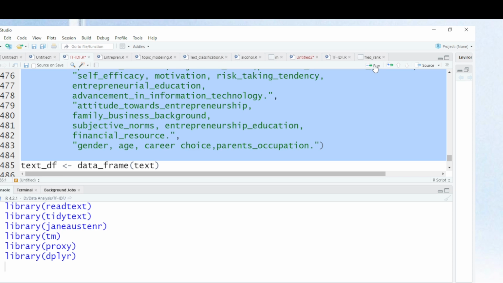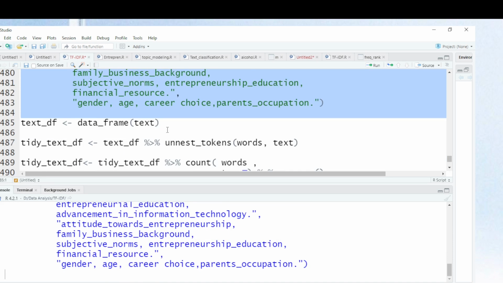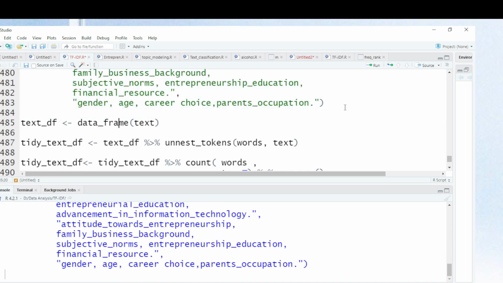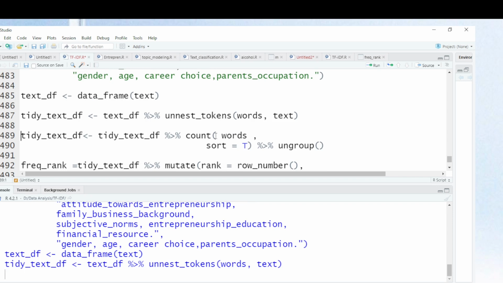Now I'm going to put together all those sentences, and the next thing I'm going to do is to create what we call a data frame by using this command, data frame. Now I'm going to separate those results word by word, what we call tokenization, by using this command. You see now I'm working on the text that I created in my data frame.